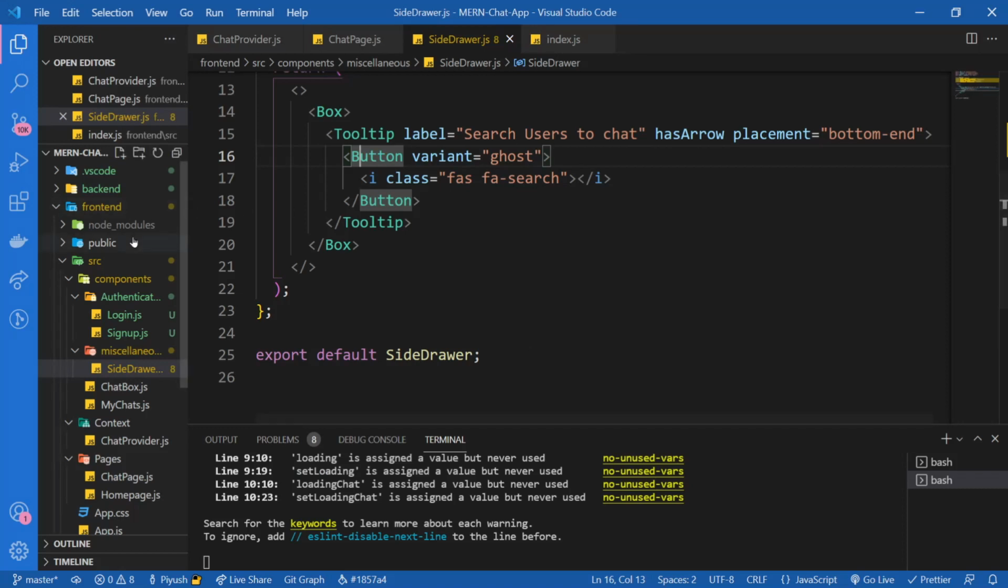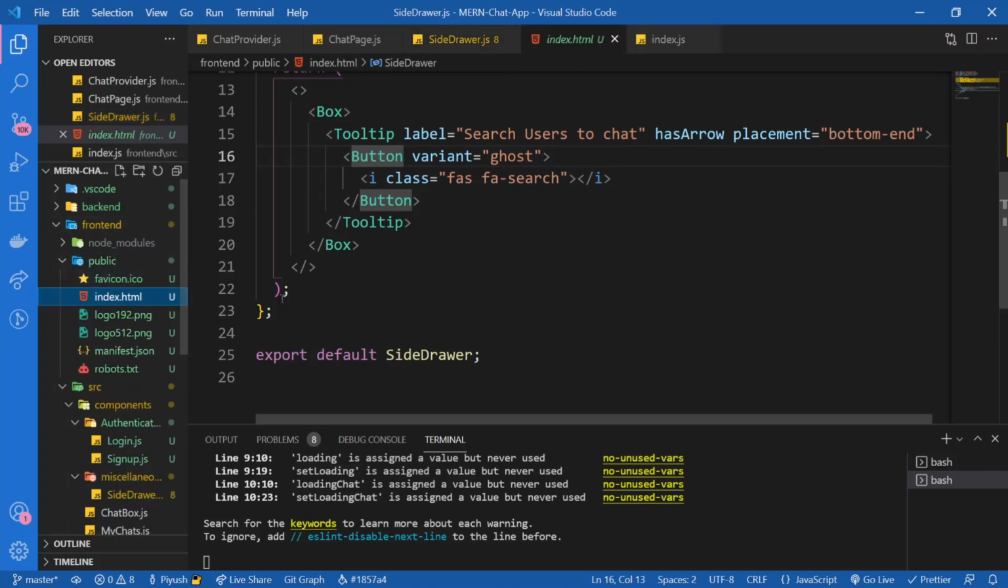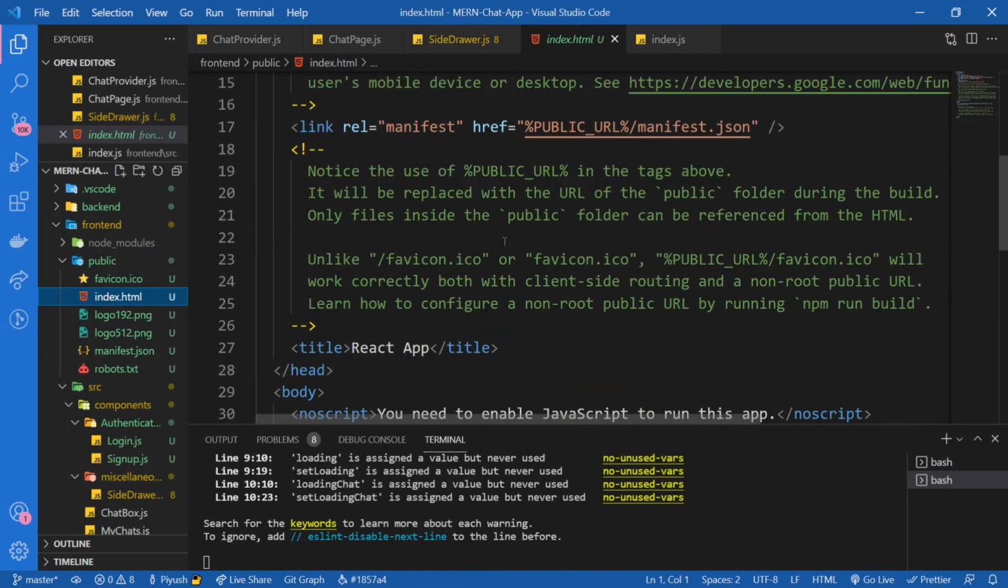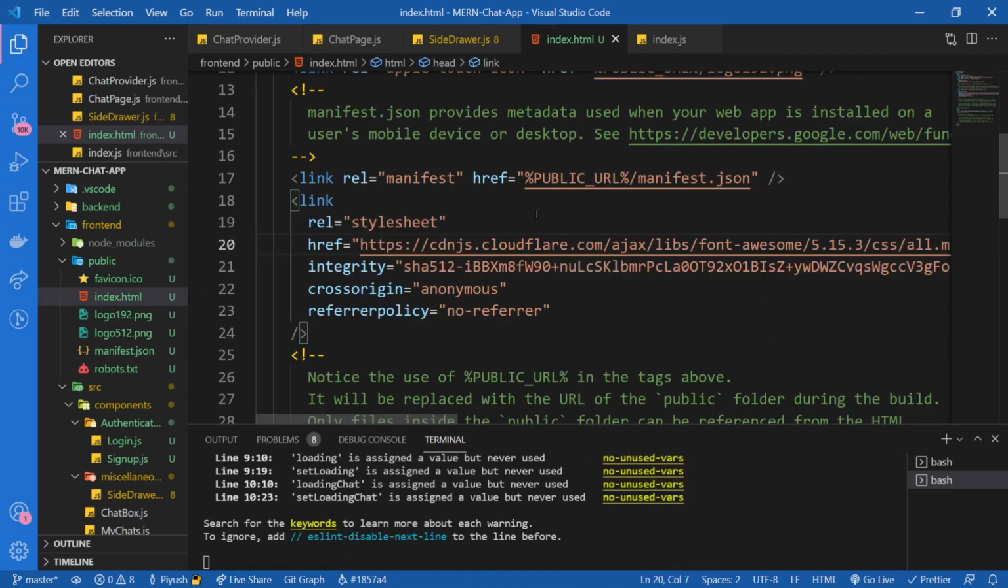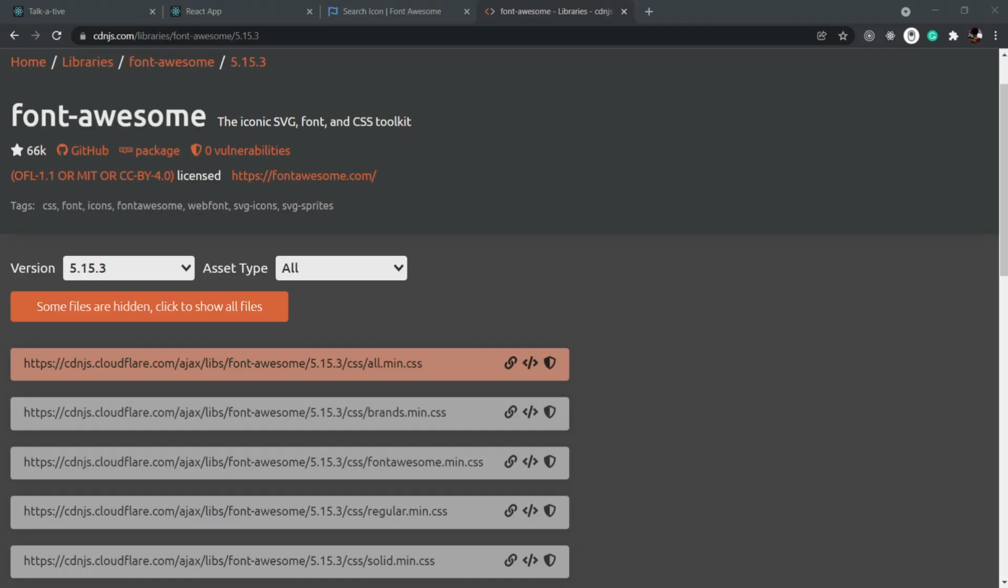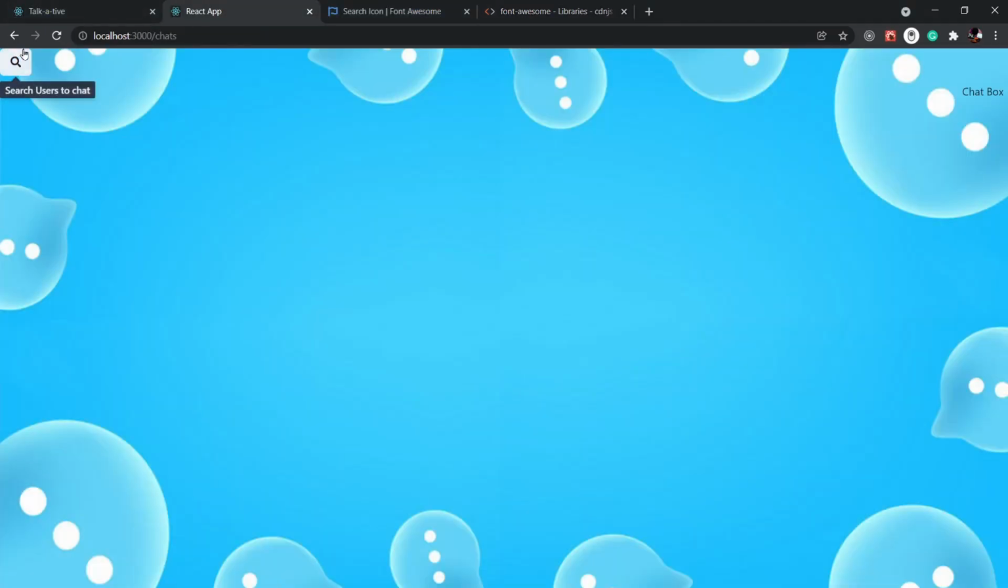Go to my public folder inside of index.html. I'm gonna paste it right below this, just like this. Let's see if this is working or not. Yep, you see, we have this search icon, and you can see as we hover on this, we can see a tooltip. Awesome. So this is what we needed. Let me close this up.